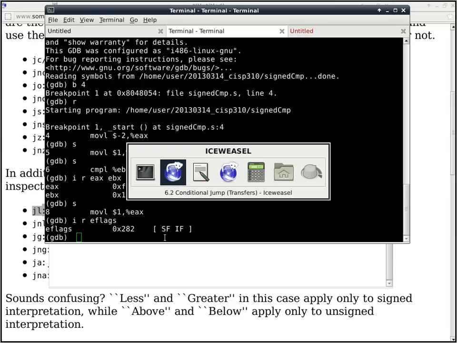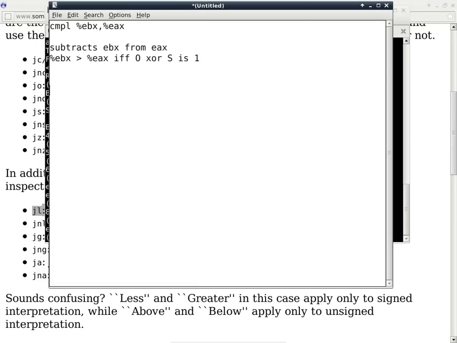Okay. So what that means is if I want to write down what JL is about, JL to a particular label L1 means branch if and only if sign exclusive OR overflow is 1, which is basically what I said earlier here, but this is more specific to the JL instruction. Is that okay? All right. JNL is easy, right? JNL to L1 means pretty much the same thing, except we are looking for a zero out of the exclusive OR operator. Are we still doing okay?